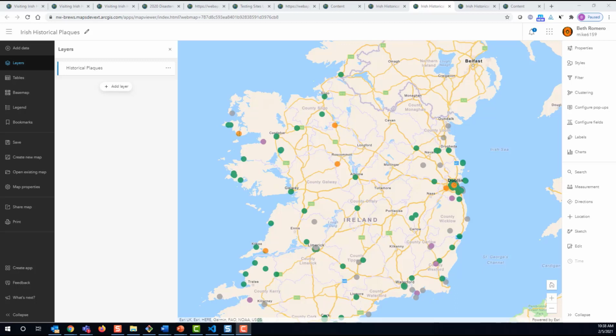So here I have a map showing historical plaques in Ireland. This data was collected from an open data site where the attributes aren't always formatted that great and maybe some information is missing. This is where taking the time to configure your pop-up can really add a lot of value to your map and application.